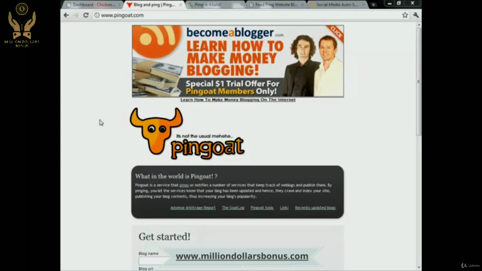Each time we ping our website, this informs the search engine robots and invites them to come over to crawl our websites. There are a couple of ping tools out there that are freely available. I'm going to introduce to you the first tool, and this one is called Pingoat. How we do this is rather simple.